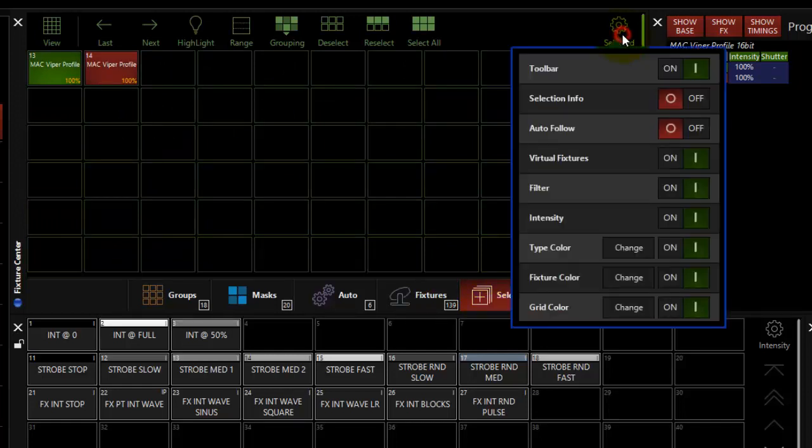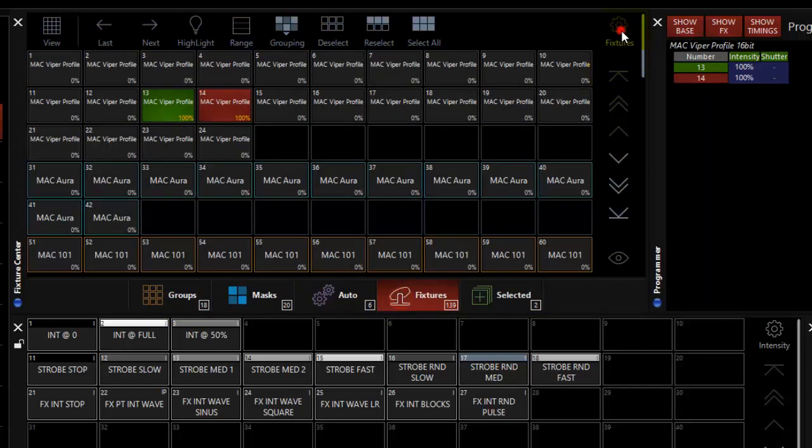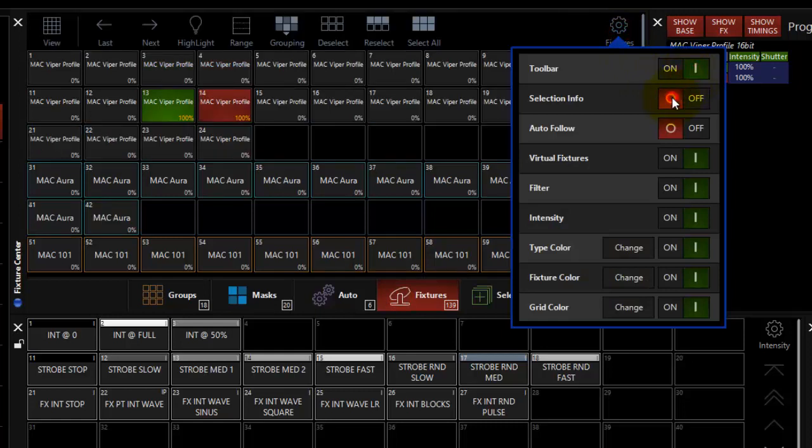The Tools button opens a pop-up allowing you to make selections on how the windows display items. With the exception of the Filter button, all settings here apply only to the currently selected Filter tab. The top button allows you to turn the toolbar on or off. The Selection Info switch turns on or off fixture information that is displayed in the toolbar. The next button enables auto-follow, so the window always centers on the last fixture you selected on the keypad.